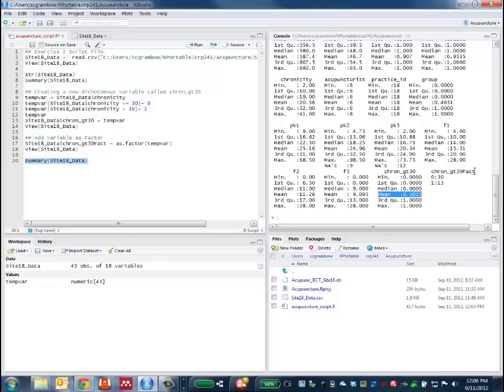Now if we look at the factor version of the cron variable, notice it's giving us a totally different summary. And the reason is because by creating a factor variable, we've said, look, this is not a numeric thing that you calculate means on. This is a categorical variable with 2 levels. So what it's given us in the summary is it says there are 30 observations in the data that have a cron GT30 value of 0 and 13 that have a cron GT30 value of 1. So we've told it that it's categorical and it's treating it that way.